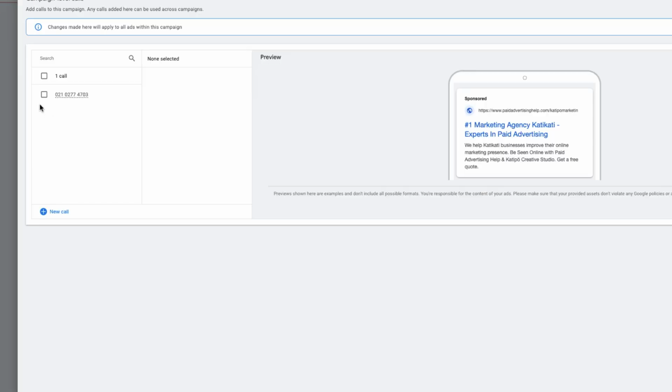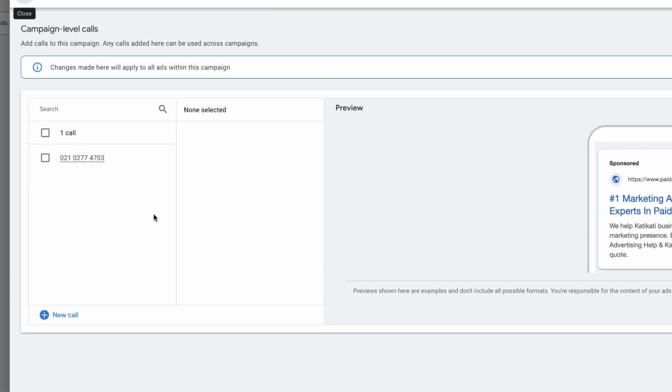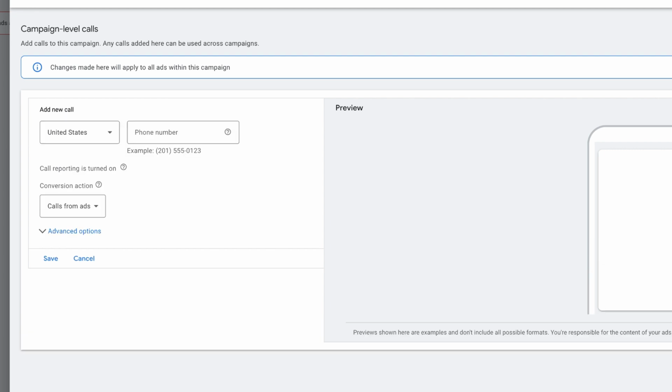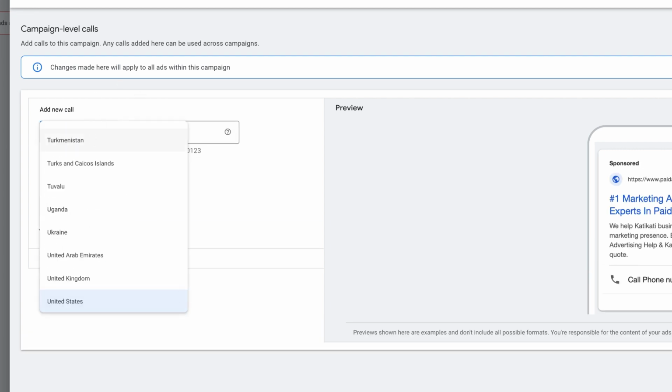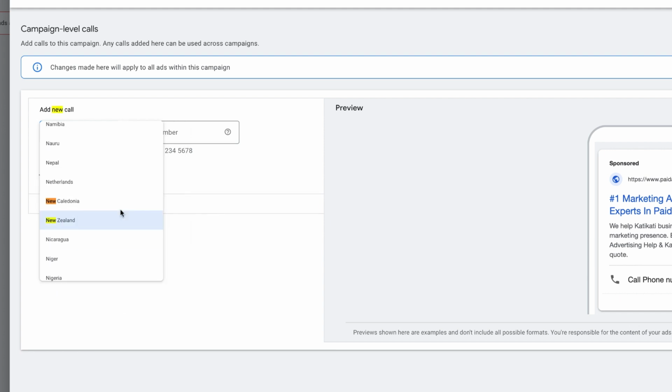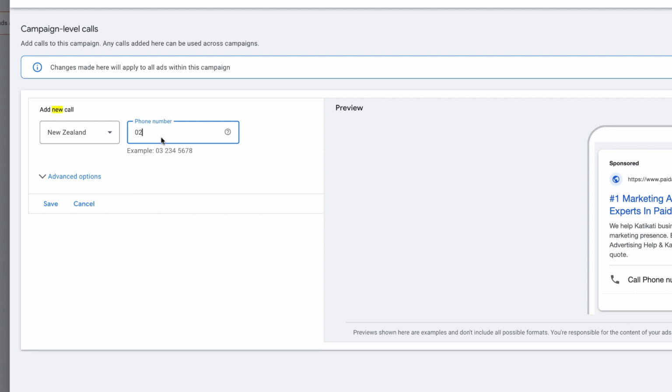What this is going to do is it will allow you to set up a new call extension. So we want to click on the blue new call button, and from here we want to choose the country that we are operating in. So let's select New Zealand, and then we want to input our business number.